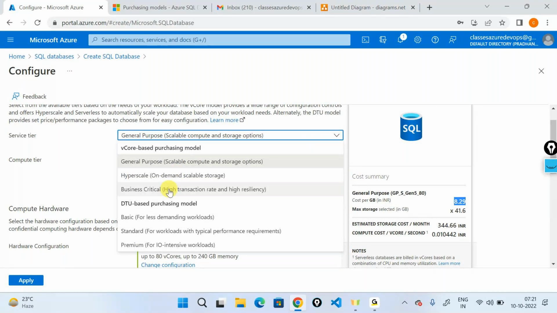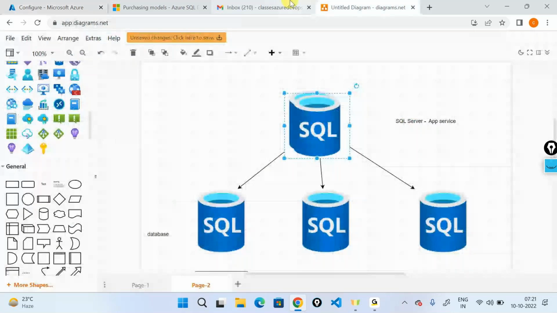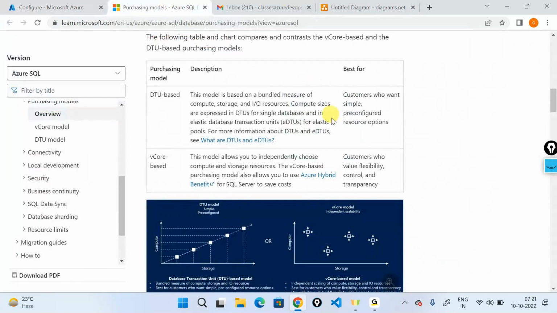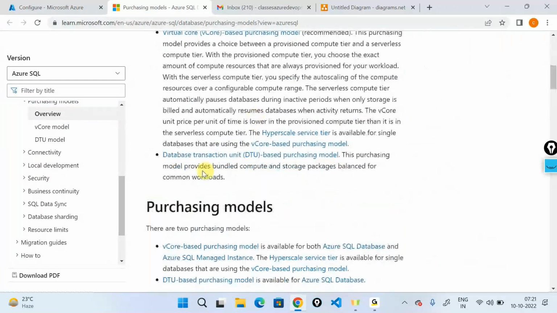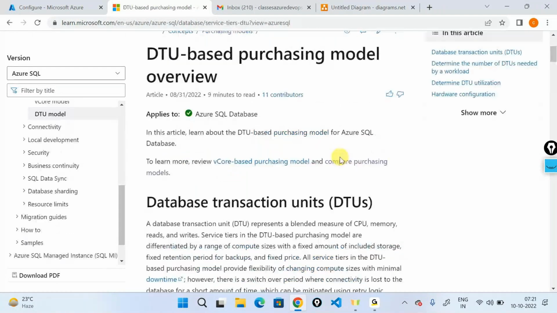And you also have hyperscale and business critical options here, higher capacities out there. But what we can do for our testing is go for a DTU based model, data transaction unit model, which is a lesser capacity model. Now it's telling you that a DTU model bundles compute and gives you a balanced common workload, meaning here you do not have a lot of choice.